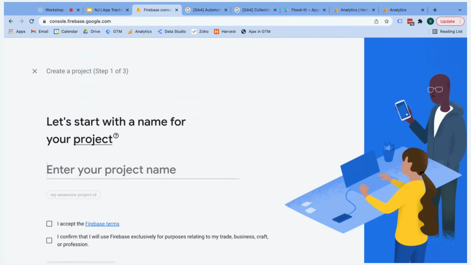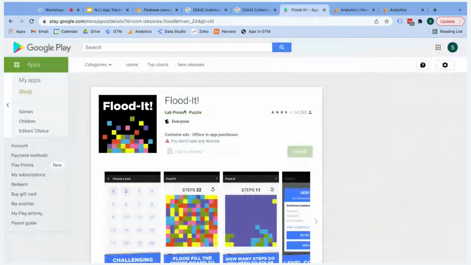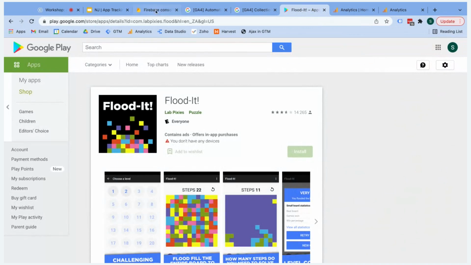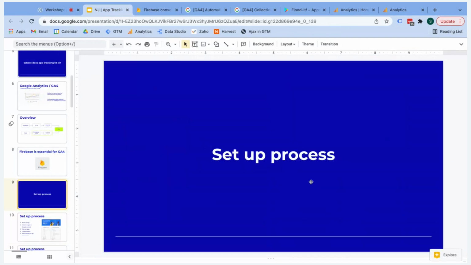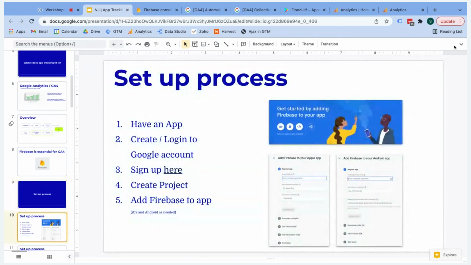With apps, it's generally a 1-to-1 ratio of app to project. So the example I'm going to be using is called Flooded. It is an app that is in iOS and Android, but it is the same app. So they have the same project, meaning it's the same source of data. Once you create a project, you will then be given two screens. I'm just going to zoom in here so that you can see it.